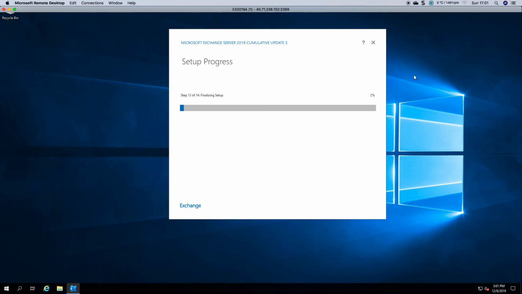Right, now we are on the final step where it's got to finalize everything. Once we've finished here, we will pretty much have a working Exchange server, and then we will look at going through everything to make sure that everything works.